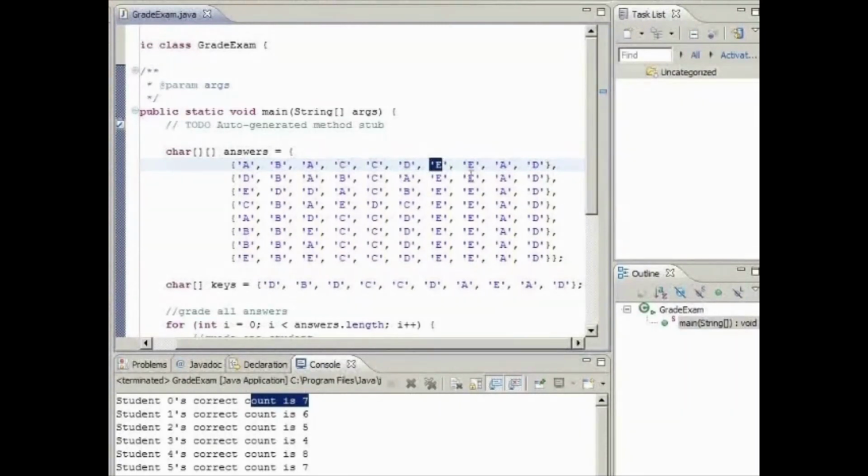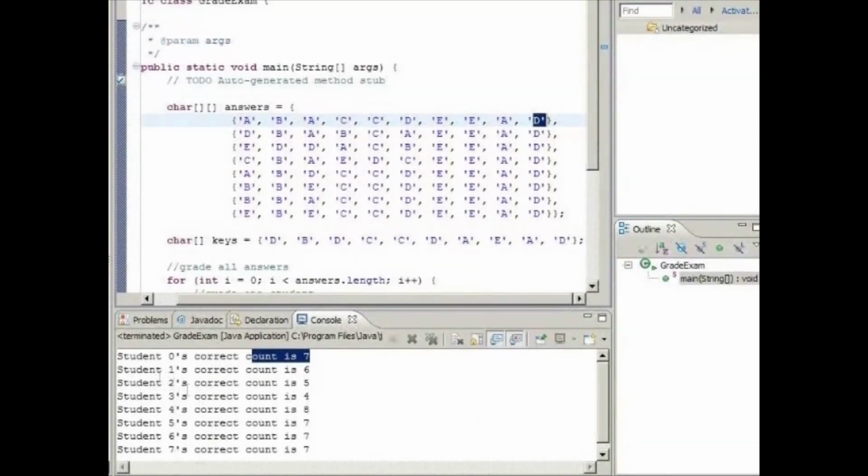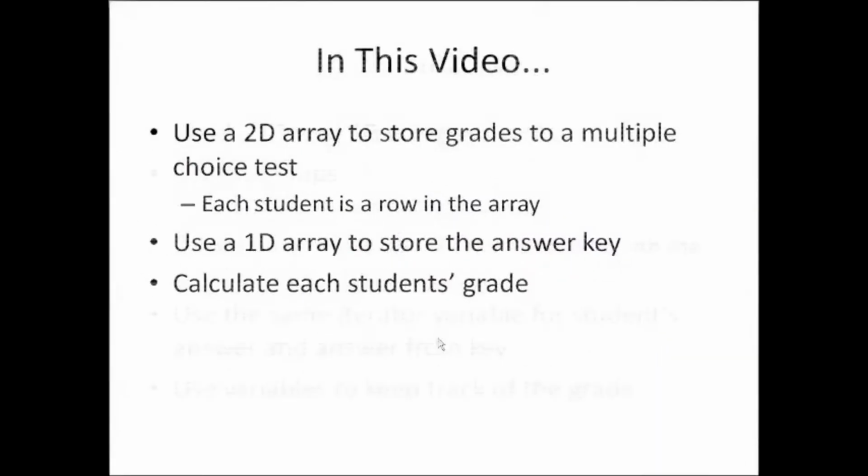That is incorrect. That is correct. That is correct. That is correct. Now, you can't see me counting on my fingers, but that added up to 7. So that's fantastic. Our program is working. We loop over each student and we print out what their score was. So really, that's all there is to this video.